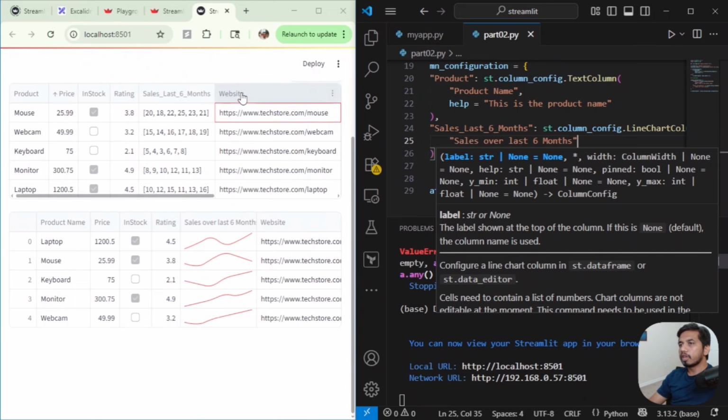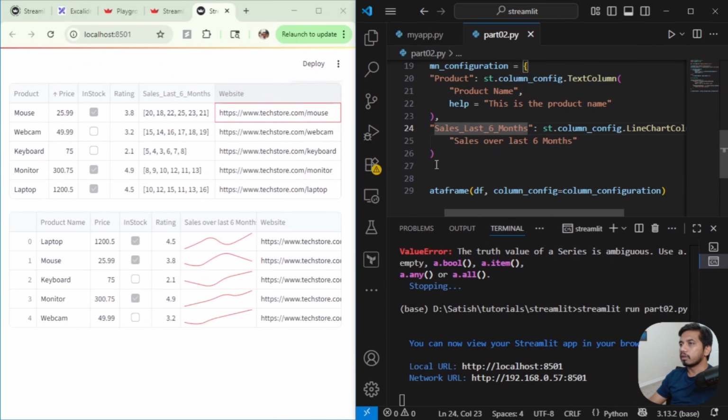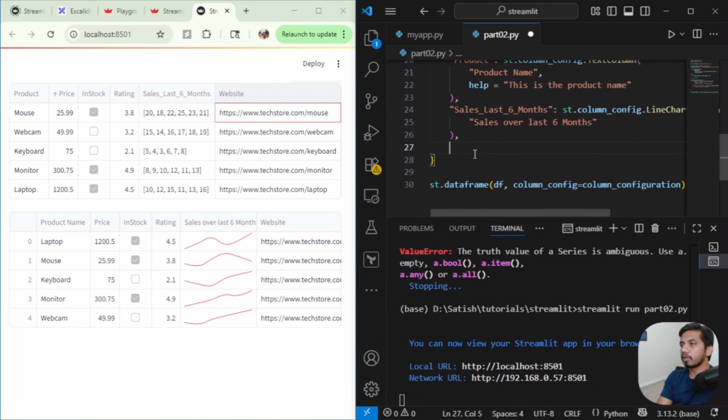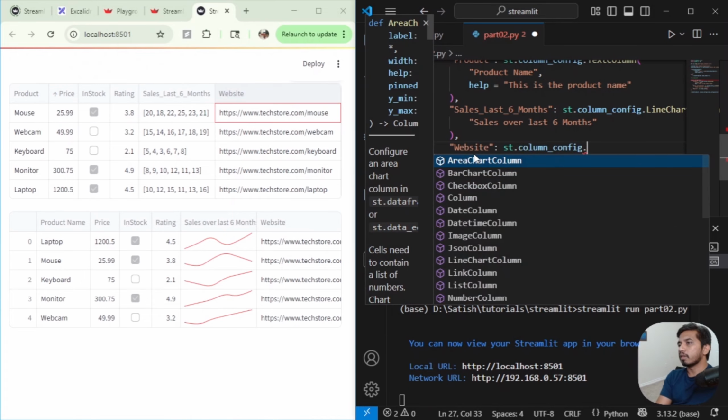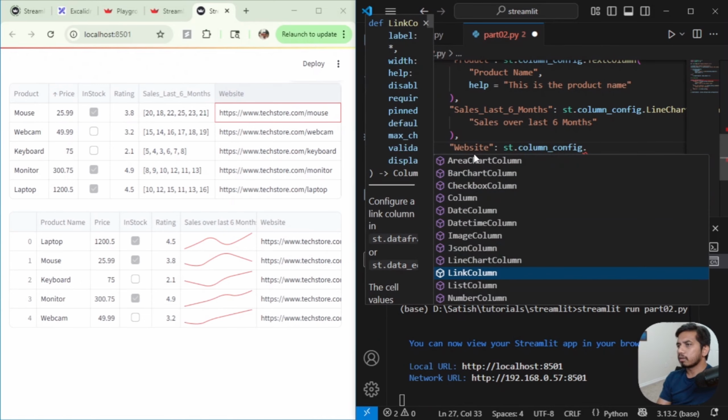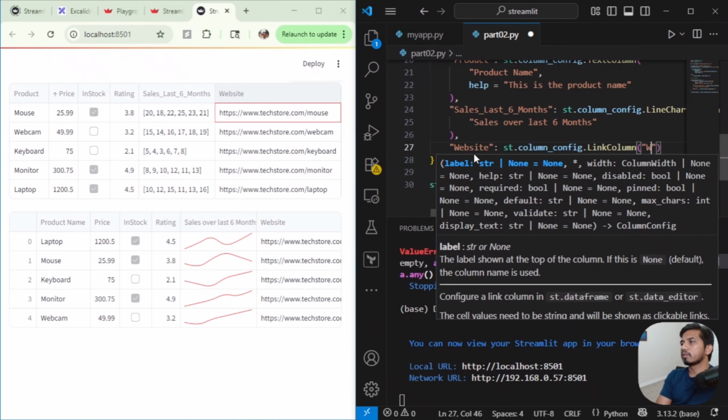Similarly, let's convert this website to a clickable URL. Let me add another column over here. It's a website, and then st.column config, and then the name of the function will be link column. Let's give it as website only.